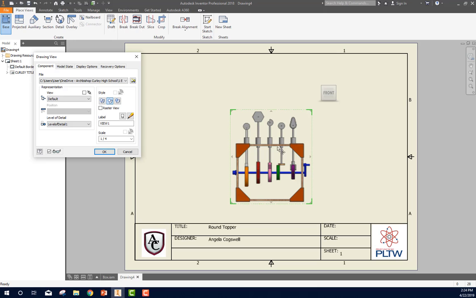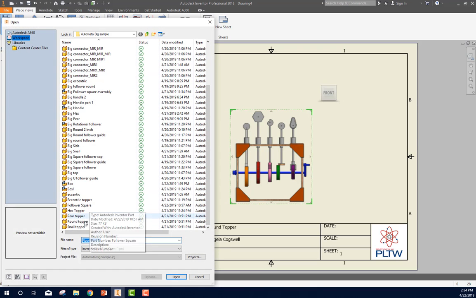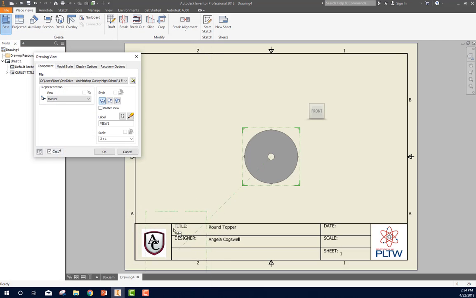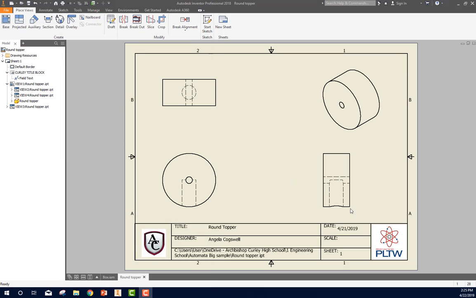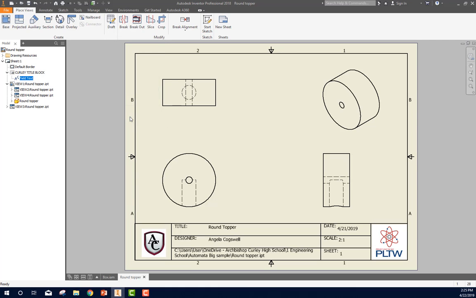and I'm going to place my base part. Now, this is the thing that I just had originally open. I don't want to do that yet. I want to do my round topper. Now, I've got most of my information in here, but my scale isn't in there, so let's go ahead and fill that out. Remember, it is under the curly title block in your browser bar under field text, and you can just type it in and make any changes to anything if you made misspellings or you need to change the sheet number. Hit OK.